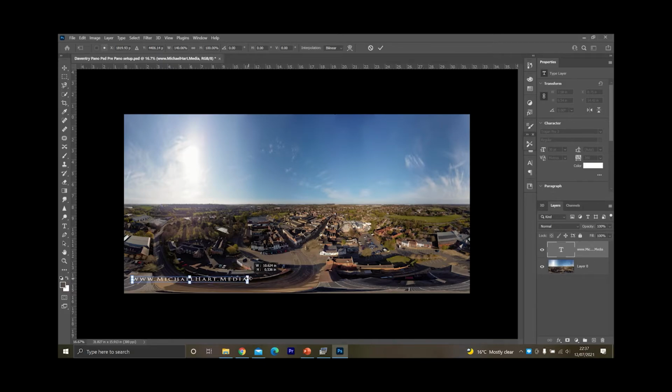Now to stretch it across, you click on the middle box that appears, press and hold shift, and then drag it. If you just drag that normally, then the image changes in height as well, or your website name changes in height as well. Now you can see I've done one name.